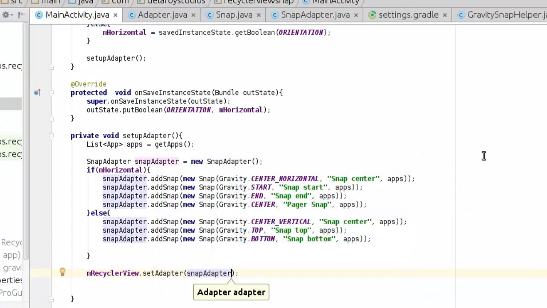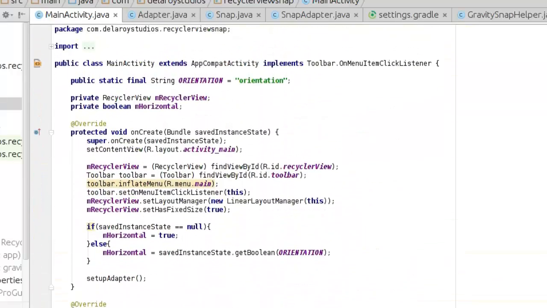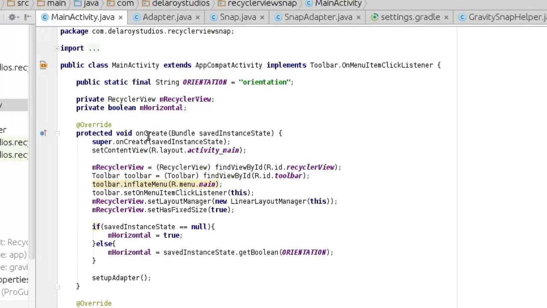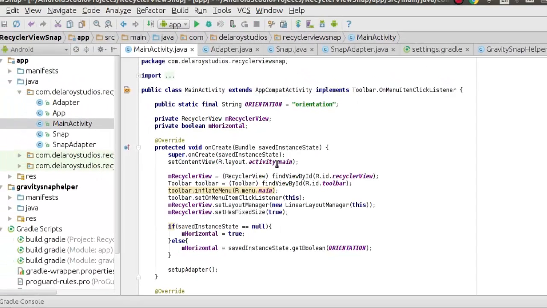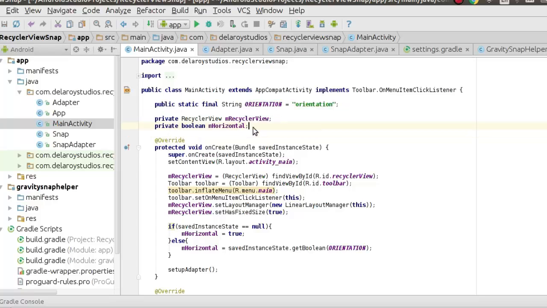It's fine. We have it set, cool, and ready. Let's take a recap of this. In our main activity, we have the onCreate that called the setContentView, the activity main, whereby we created some fields. The first is the orientation. The second is the RecyclerView from the RecyclerView class, and we have the boolean mHorizontal.